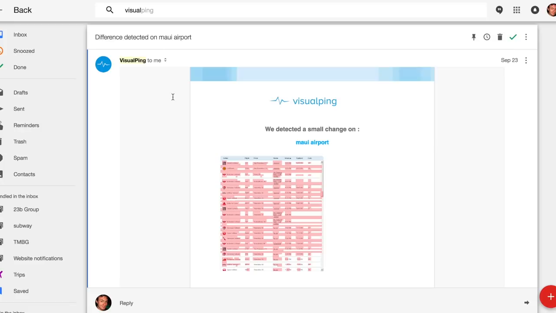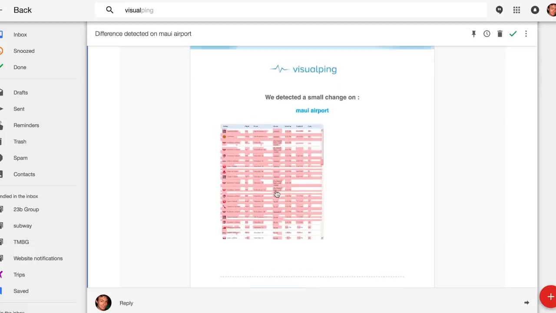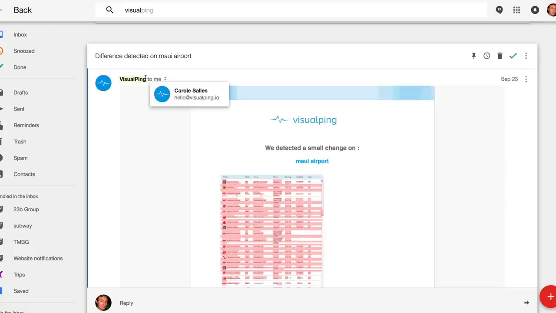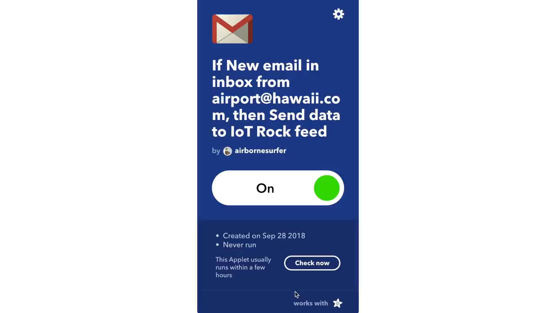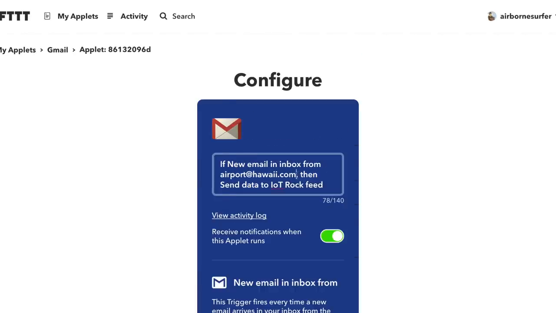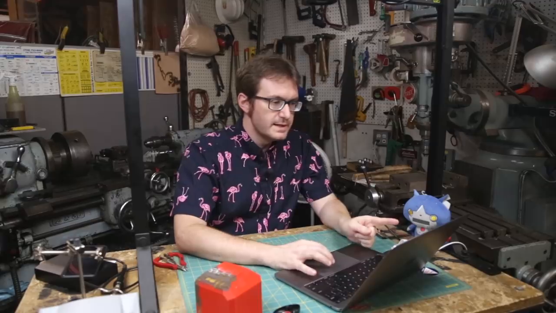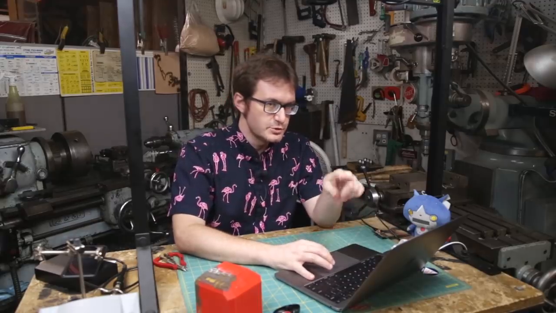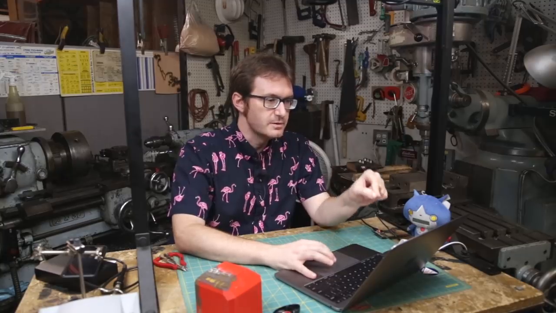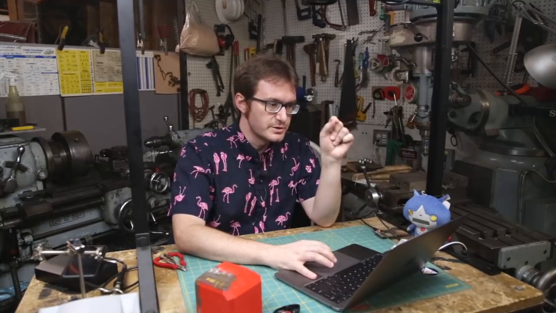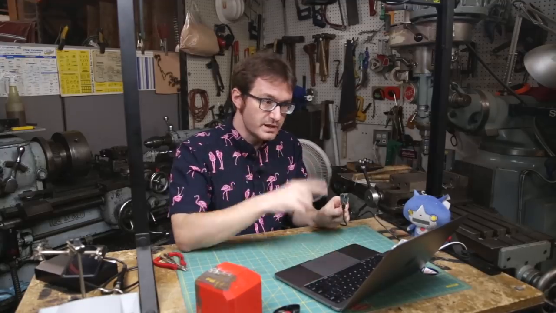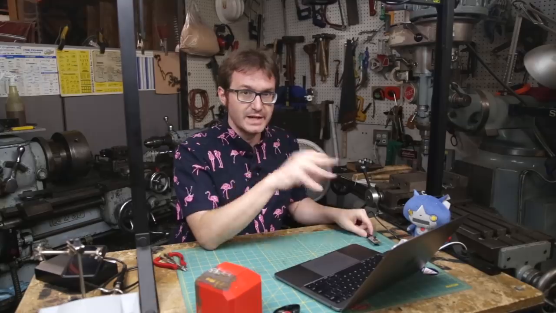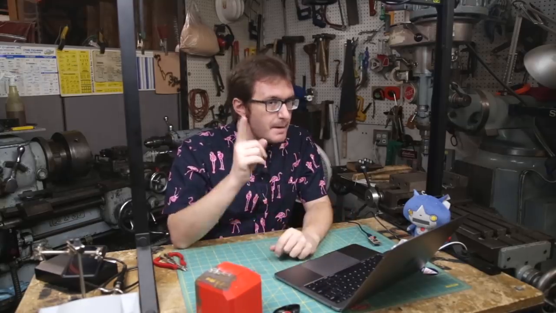You see here that you get a little email every time we've noticed a small change, and they highlight everything in red. That's all I care about, just the fact that there is a change. So we're going to take this email address, hello@visualping.io, and edit our little IFTTT thing. Save that. So the plane lands, goes to Visualping. Visualping sees the change, sends an email. IFTTT picks up the email, sends it over to Adafruit. The Feather board picks it up from Adafruit and flashes the LED. Convoluted, roundabout, but it works.